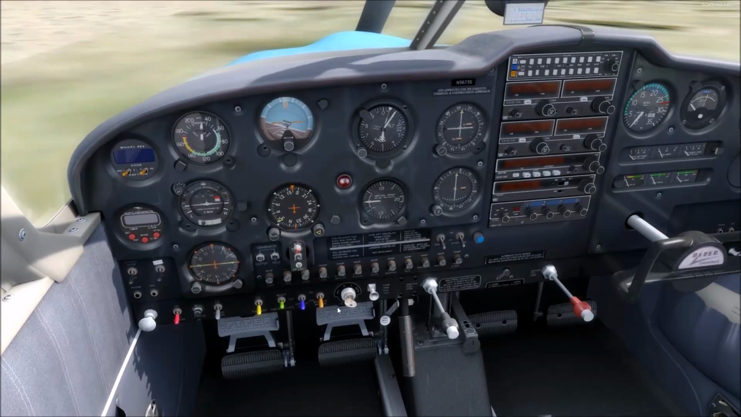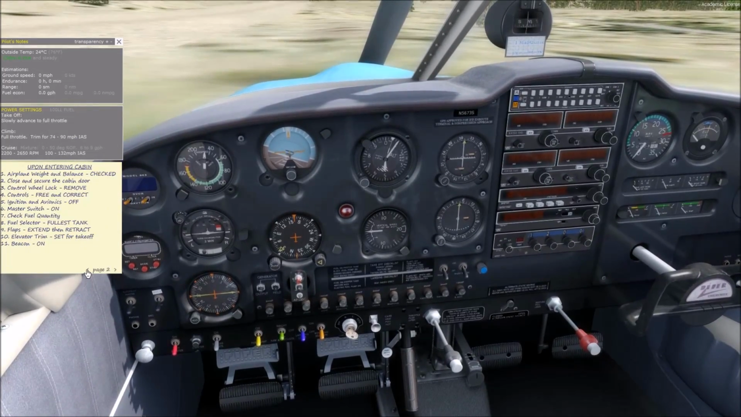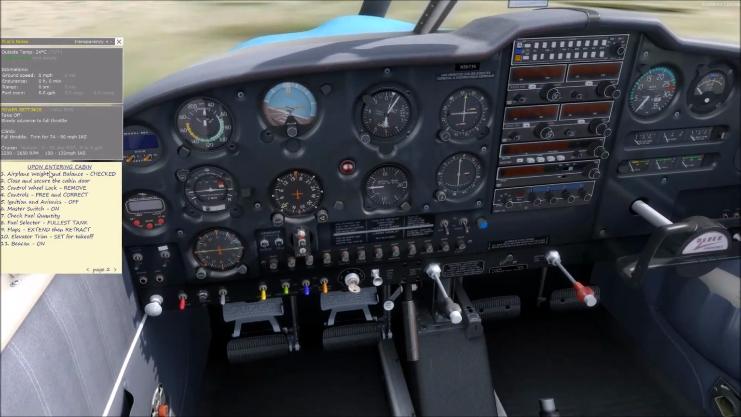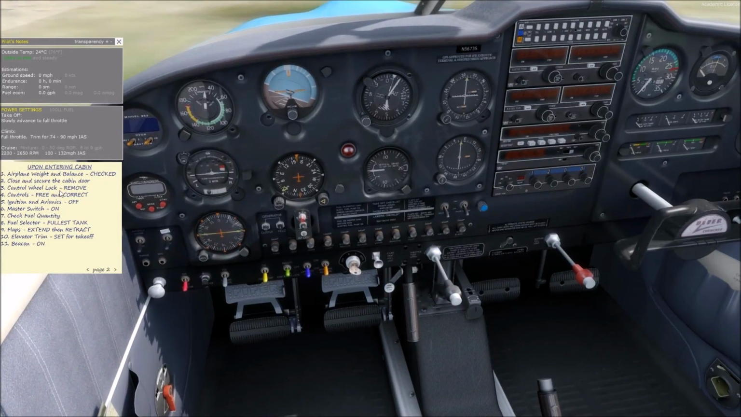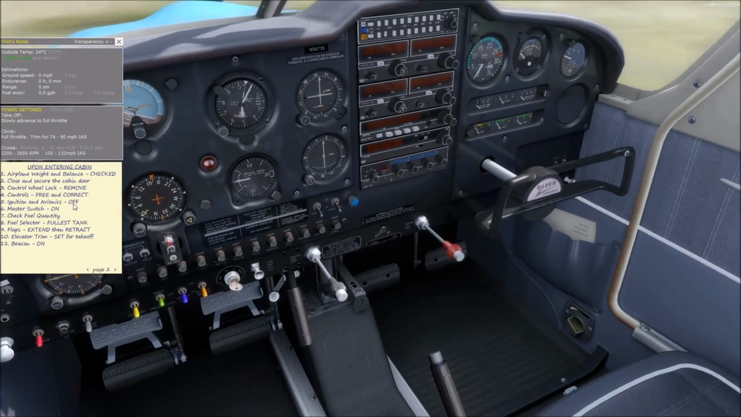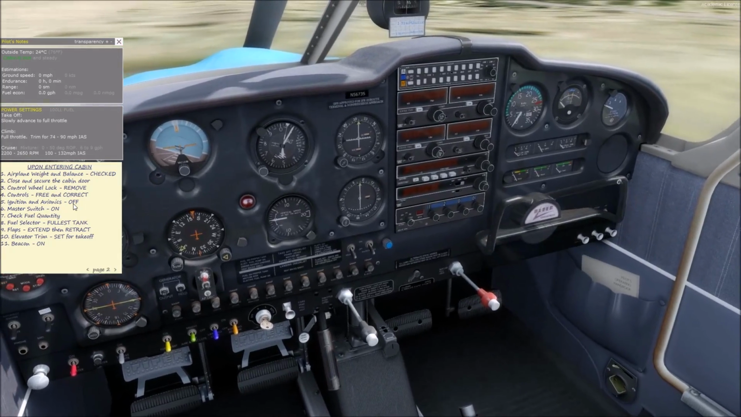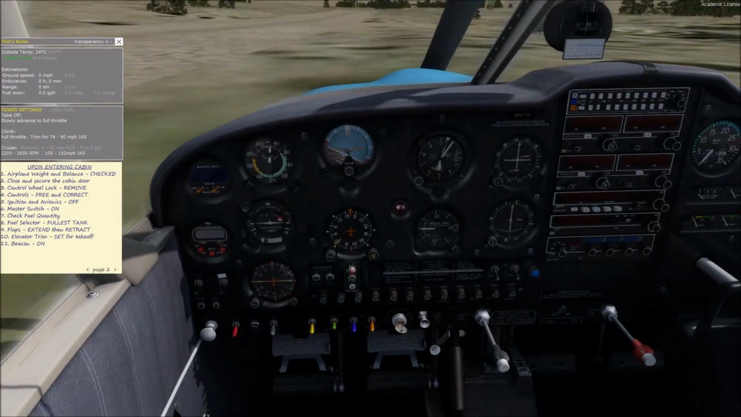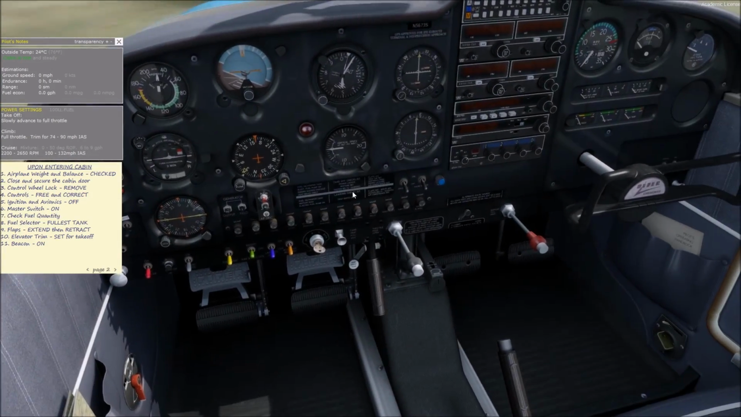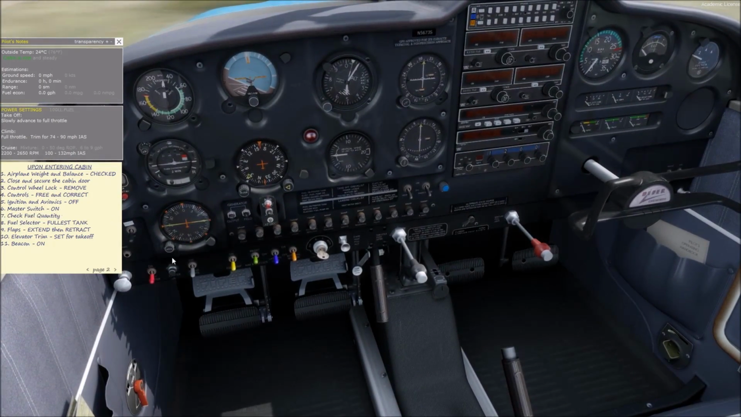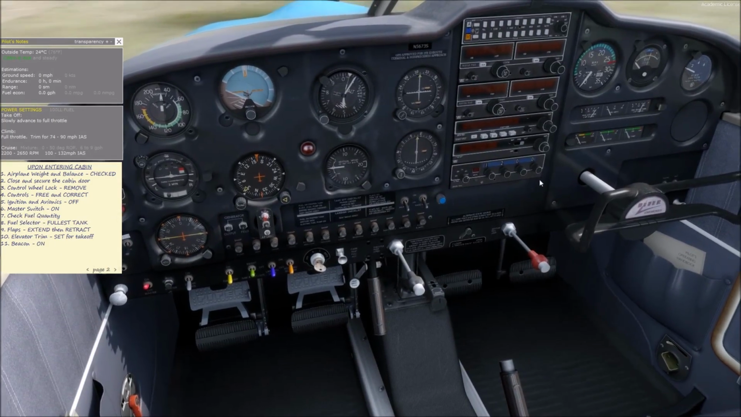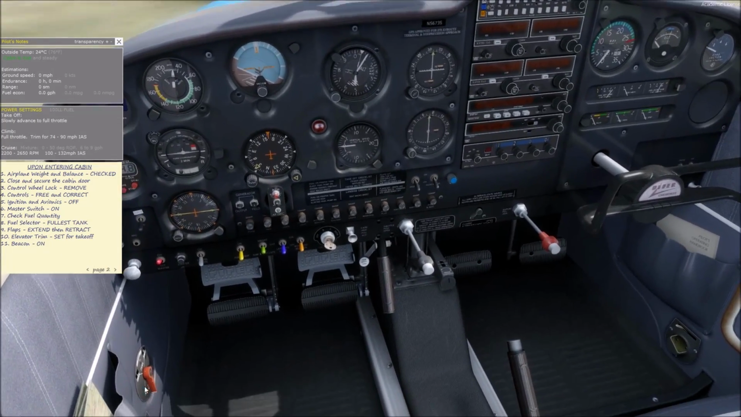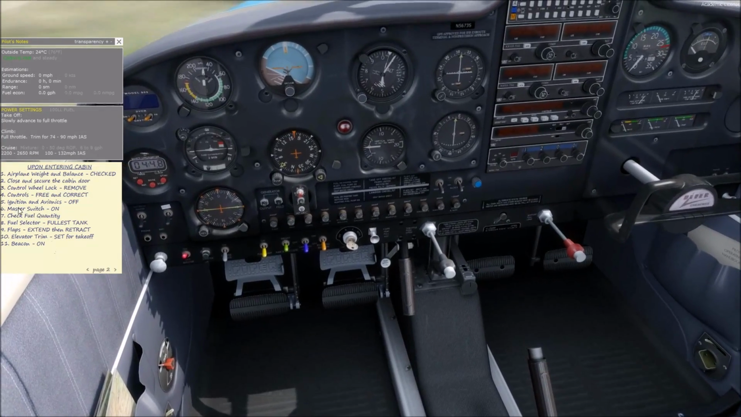So now we're opening up our checklist. We got weight and balance, close the door, control wheel lock remove, free controls, free and correct. Okay, they are free and correct. Ignition, avionics are off. Master switch on. Check fuel quantity, we got more in the left tank than the right, so we'll put the fuel to the left tank.